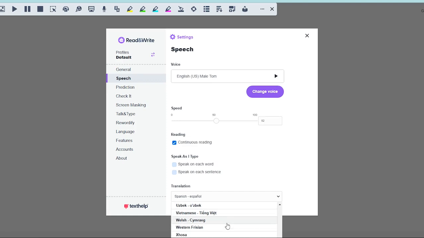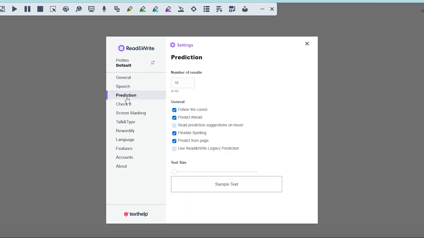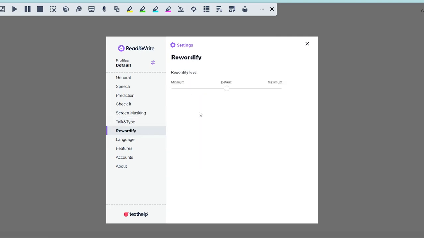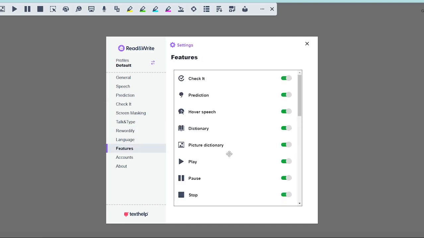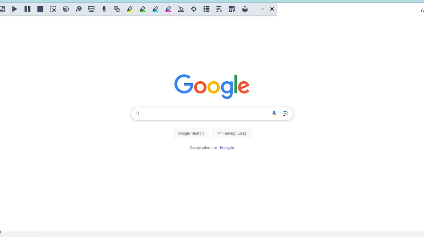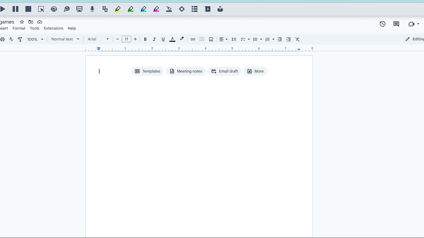And I can change what language I use for my translation. For screen masking, I can change what color the background is, all kinds of things. For Rewordify, I can make it so that it's very strong and makes things way easier. So there's lots of different things I can change in here, so make sure you know that before you get going. To activate Read and Write, you click this button here, and you should get the toolbar.